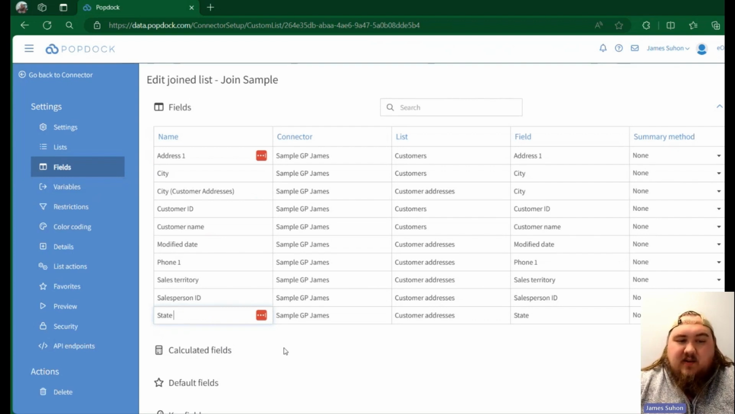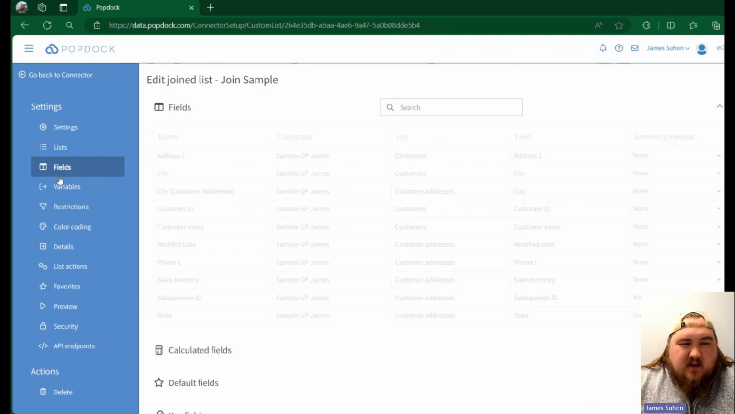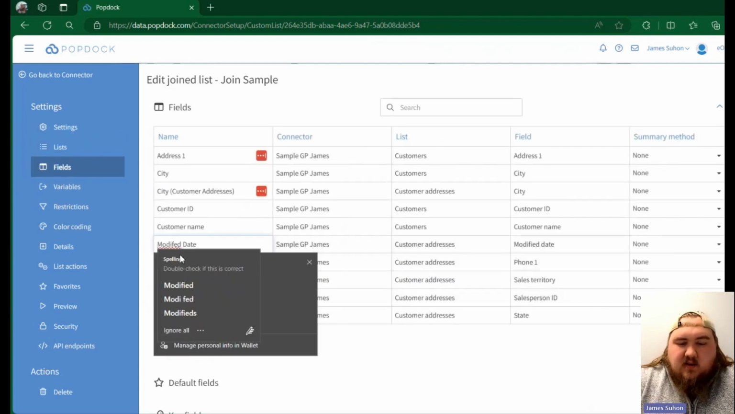You can change field names. Typically, I recommend keeping it somewhat consistent so you know what you're looking at. If I go to modified date and change it to Friday lunchtime, obviously that's not going to make sense. So we want to keep that as modified date. I believe that's what it was. Modified date. Sorry, I'm horrible at spelling.